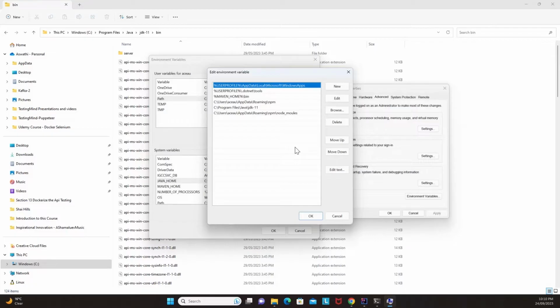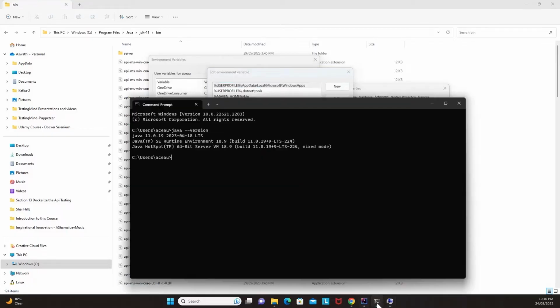Once you have set up this, you have to come back to command prompt and run this particular command, which is java hyphen hyphen version. And the moment you do that, you can see that you are getting a response back as some kind of version that you have already set up.